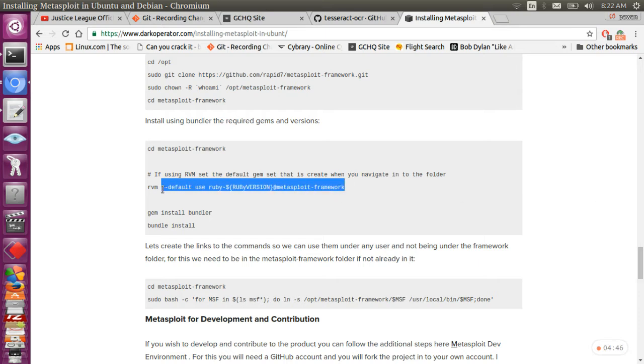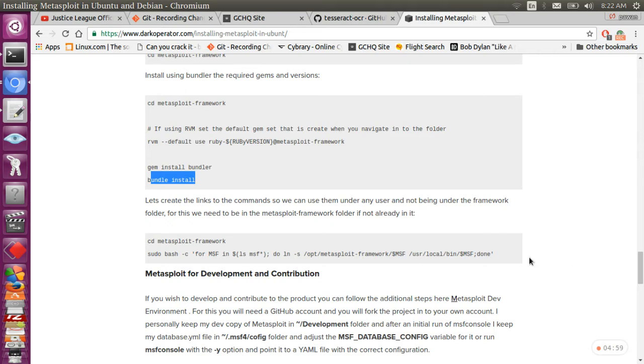But we haven't used RVM to install Ruby. Instead, we preferred Ruby environment, so we don't need to copy and paste this command onto the terminal. So we'll skip this command. Okay, then we'll do gem install bundle, then bundle install. It will take about 20 to 25 minutes depending upon your net speed or the CPU clock speed, basically.